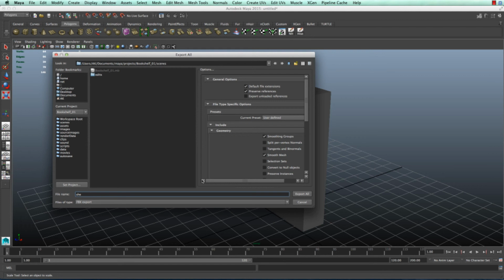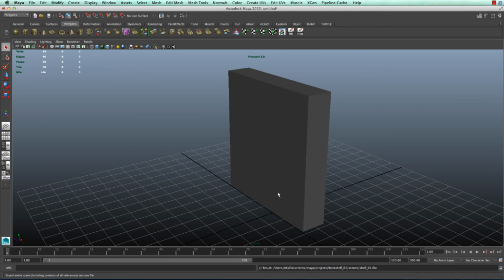Let's put the name shelf 1, and let's export it. Yeah, and ours is done. Pretty quick, pretty easy, and without really much work done, just to populate the level. So in the next part we're gonna re-import, applying the smoothing groups for our previous models, and we're gonna attach this model to our UDK scene. Okay, thanks, see you soon.